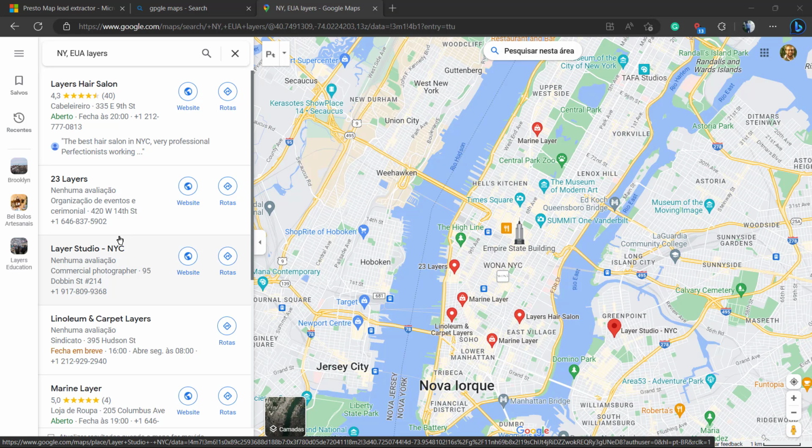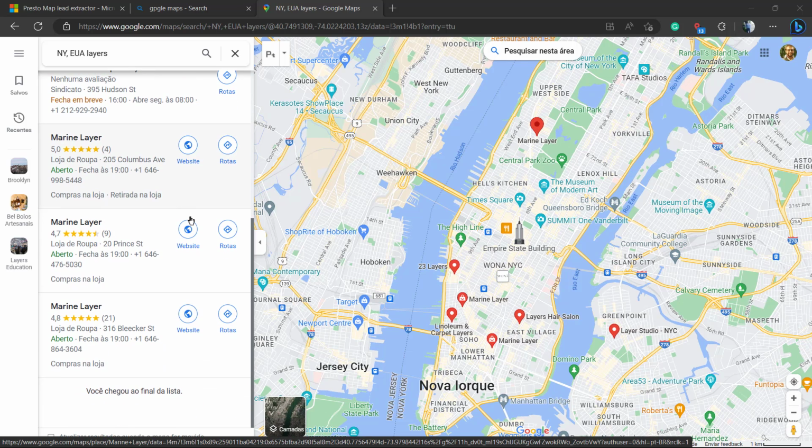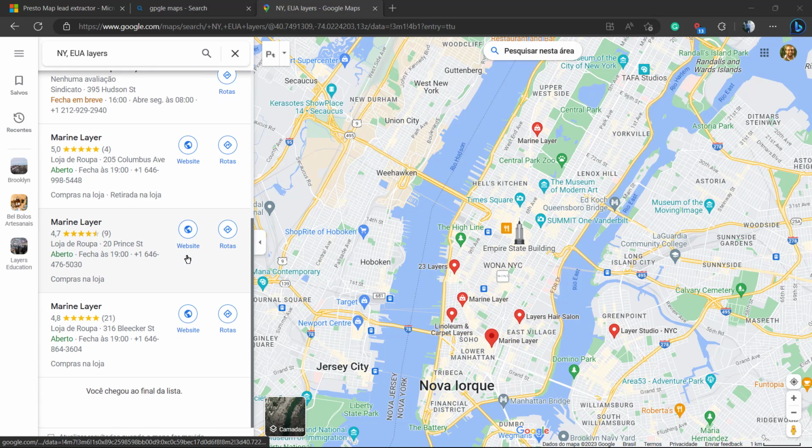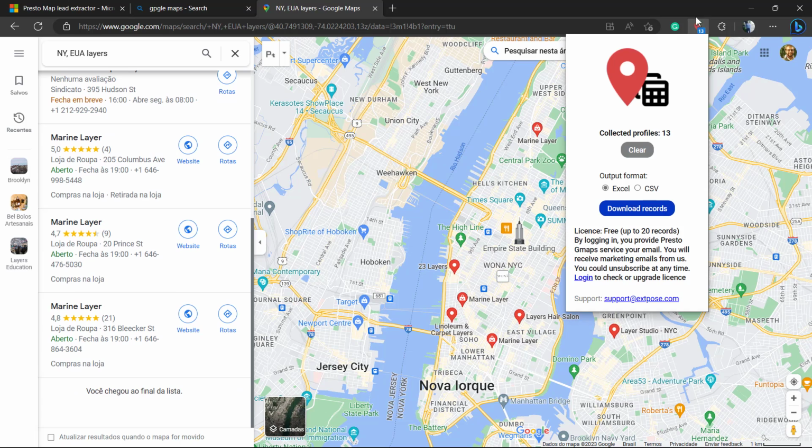Just open Google Maps and type the city or the neighborhood where you would like to collect the leads. So for example, New York, United States, lawyers. So here are the results I'm getting. Imagine that I would like to collect all of the information of all of those leads in bulk. Just open this extension right here.